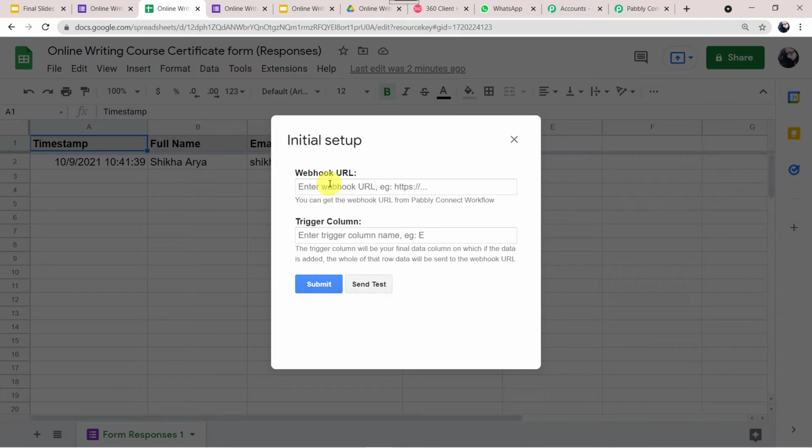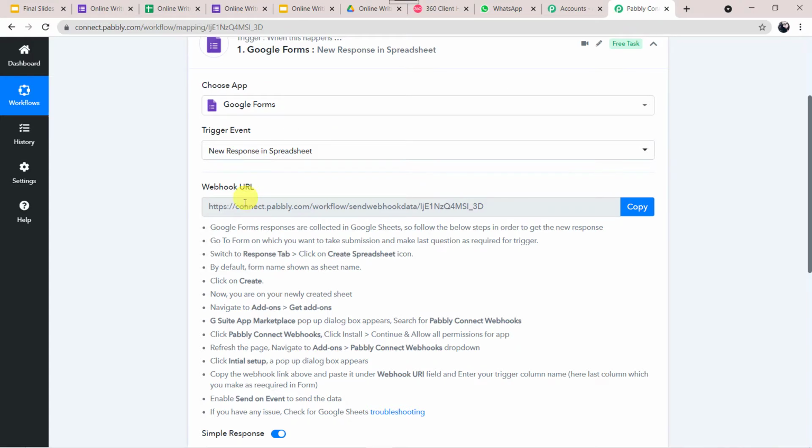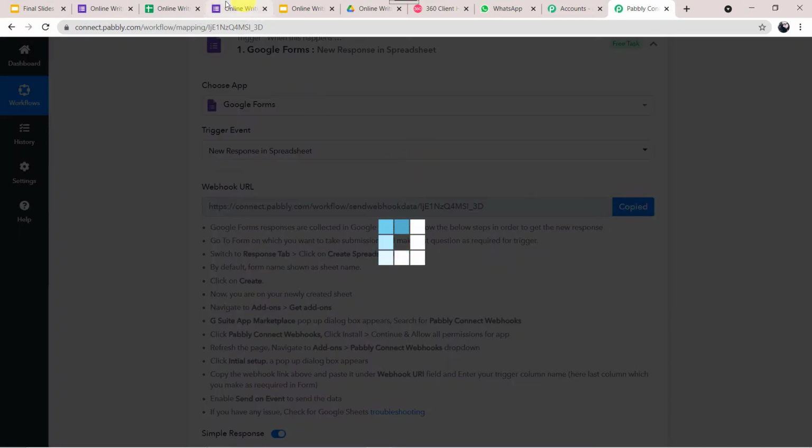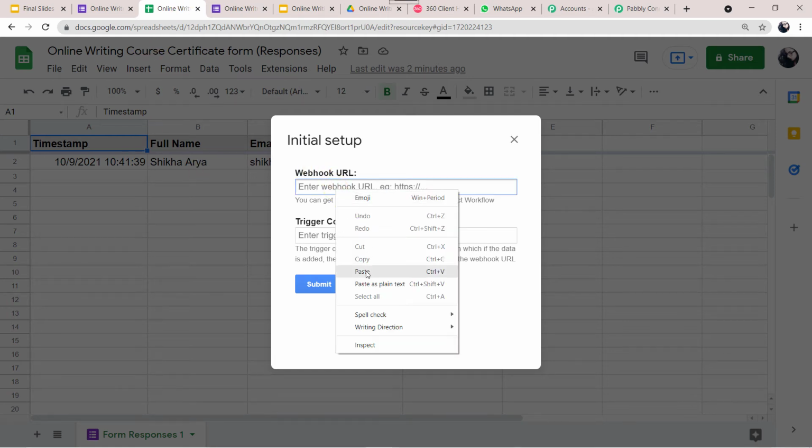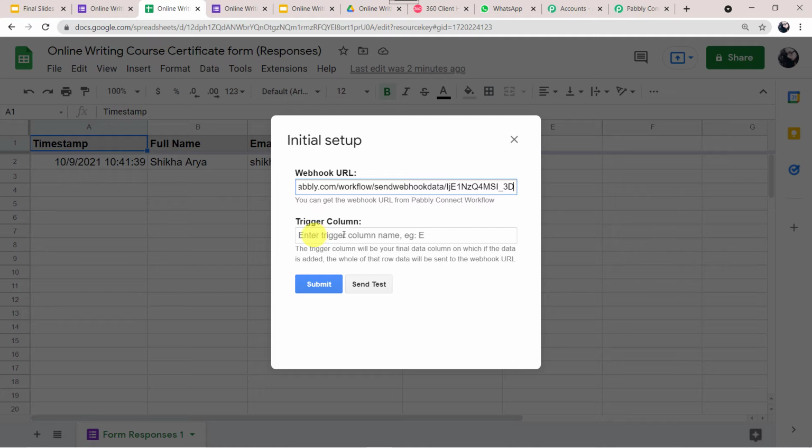So we have seen a webhook URL in Pabbly Connect. So let's go back to Pabbly Connect. Yes, the same webhook URL, we have to simply copy this. We have to go back to our Google Sheet and we have to paste that same webhook URL over here. Now here it is asking for the trigger column. So let us read the instructions.